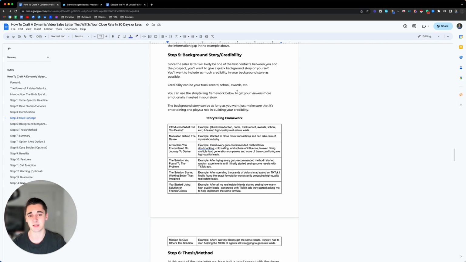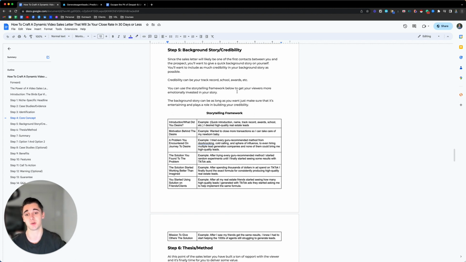So background story and credibility. Since the sales letter will likely be one of the first contacts between you and the prospect, you want to give a quick background story on yourself. You want to include as much credibility in your background story as possible. Credibility can be your track record, the school you went through, any awards that you have, etc. The reality is that this stuff helps build authority, because prospects need to see you as an authority somehow, right? You can do that with your track record, your school, or any awards. Just psychologically, that's how humans work. And this is what really helps your background story and credibility section.